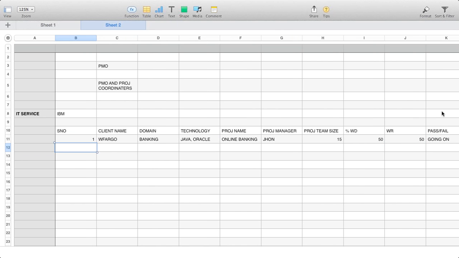It's going on. The second one is Bank of America, again it's banking, and we are using .NET and DB2, some database here. So these both are banking projects. And the third one is Walmart, it's a retail, and so on. Okay, you can understand, right? And the fourth one is Sears Holdings, and this is also the same. It's a retail industry.